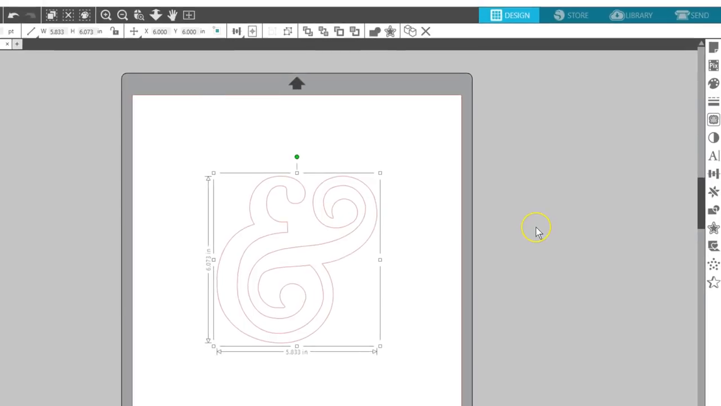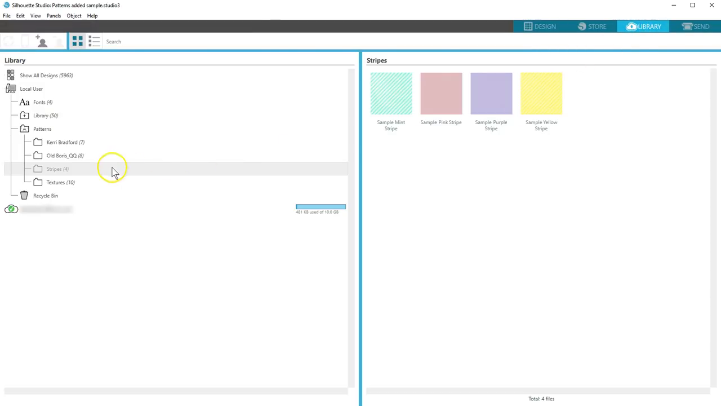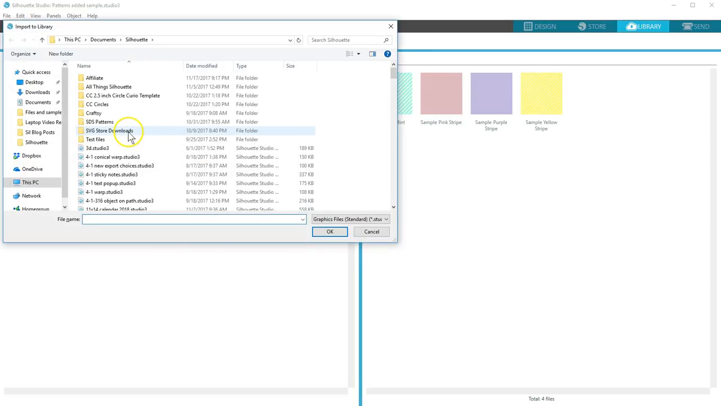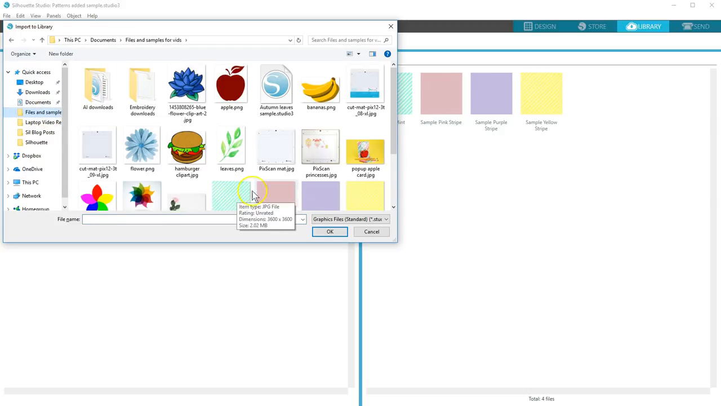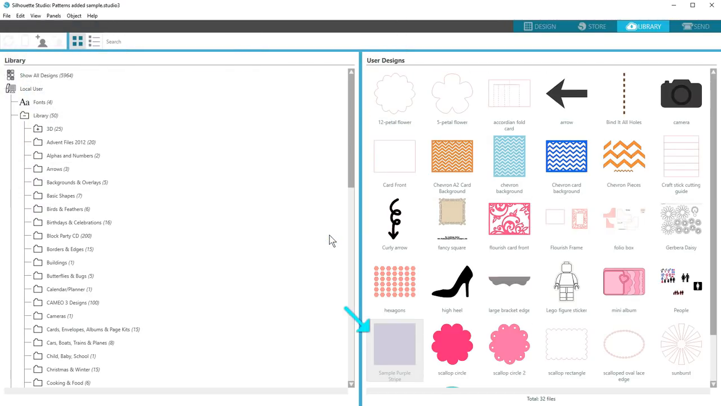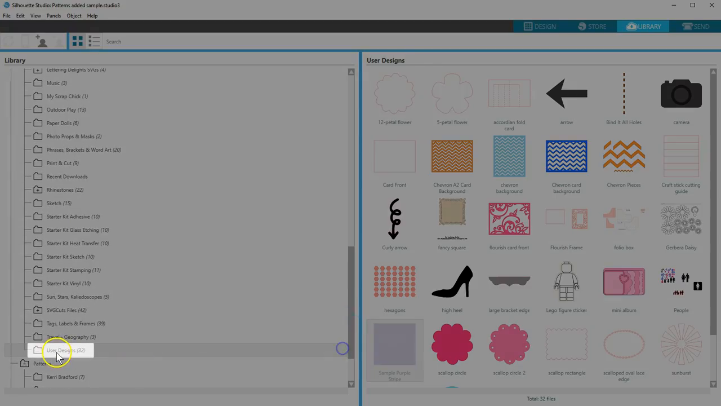Now let me show you how to add digital pattern papers from your computer using Basic Edition. You can't drag and drop patterns in Basic Edition, so we'll import them instead. Go to File, Library, Import to Library. Navigate to where you have a pattern saved, select it, and click OK. You'll have to do this with each file. This puts those patterns into the User Designs folder in your local user library.